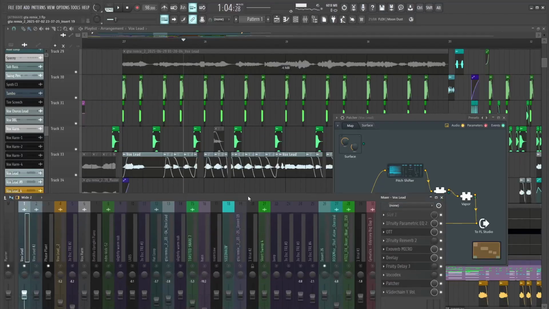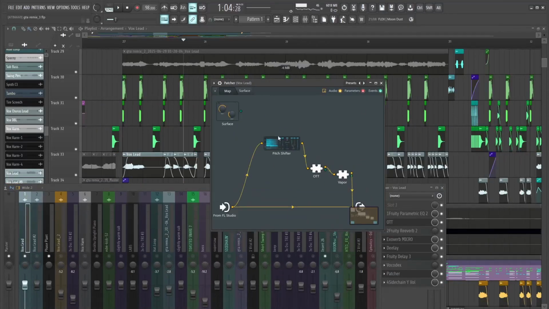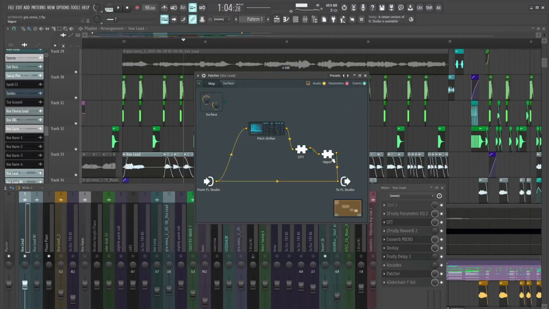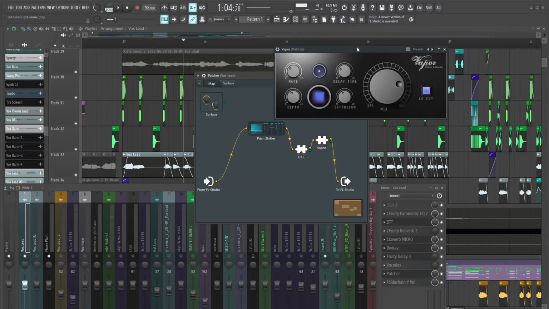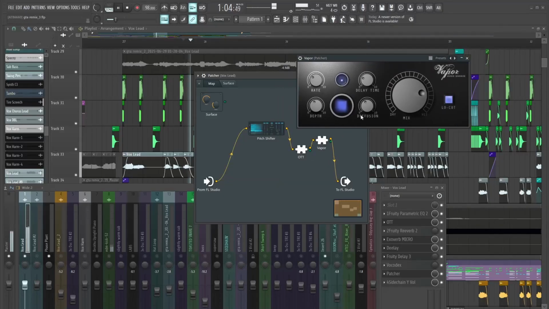Ah, dude, that's so good. Vocals have an octave on them for the drop. Vapor is a cool plugin. I think everyone should try Vapor. I've been looking for a diffusion plugin, and this works.